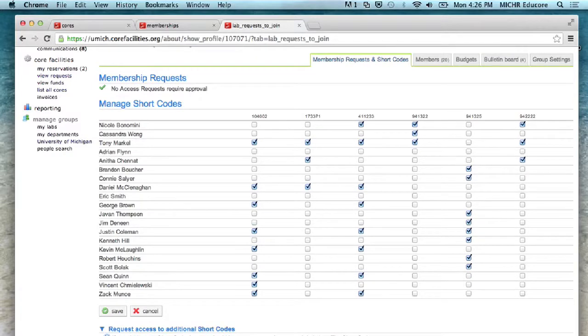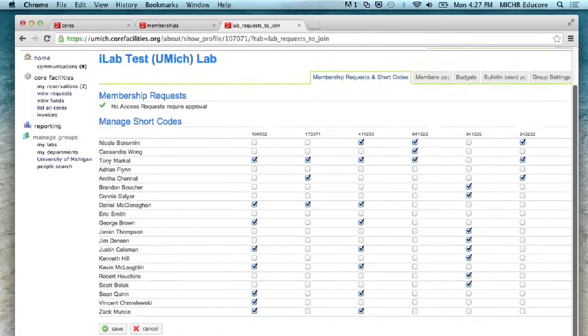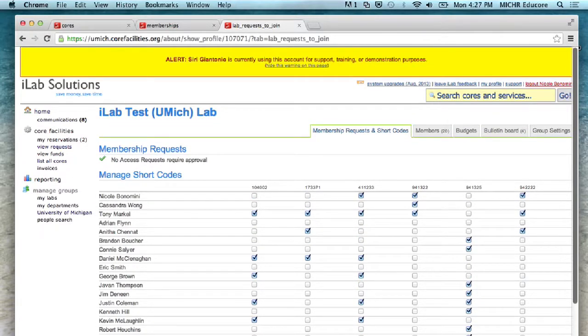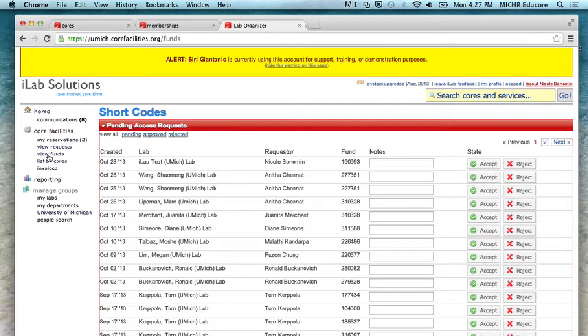So once I've done that, I just have to wait until it gets approved. Once it's approved, it will display with an additional column here. I am going to now show you how those fund owners are able to process those requests. If I am a fund owner, and Nicole happens to be one, I can click on View Funds, and I will not have a View Funds link in my left menu if I am not a fund owner. So only fund owners can access this screen. You can see that the request I made just now is listed here at the top.